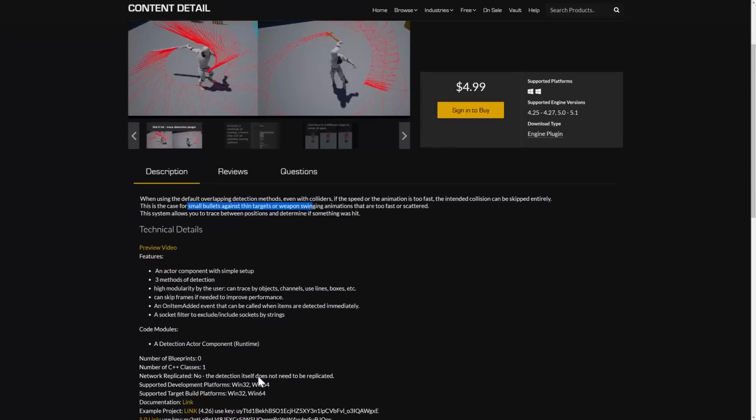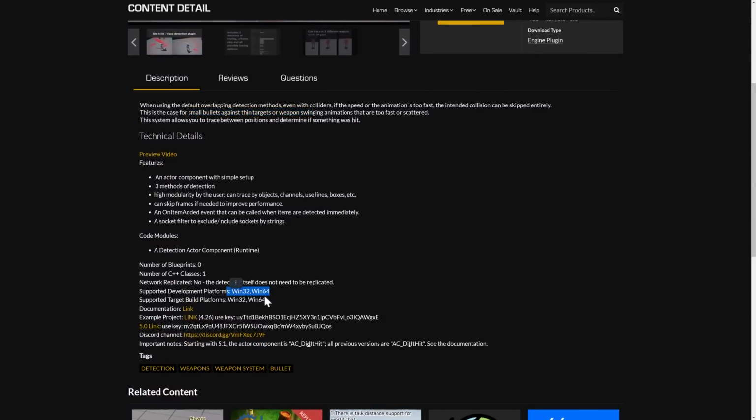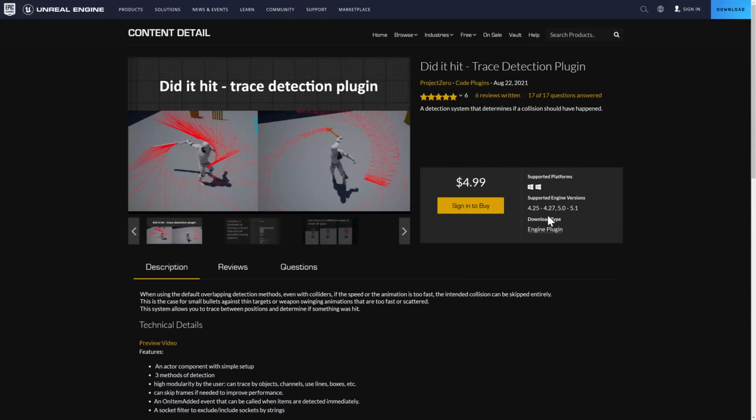Interestingly enough, though, it states that it is for Windows only. I don't know if that is actually the case, but that is how the author has listed it. So that part is a bit unfortunate, but at least it is for all versions of Unreal Engine.